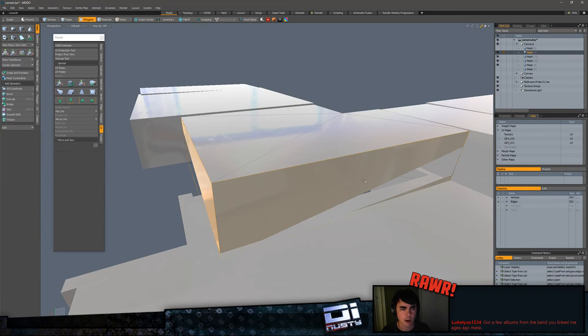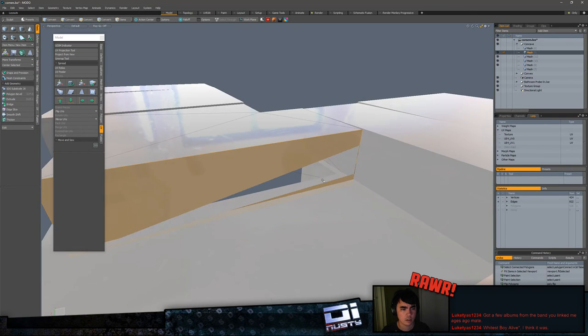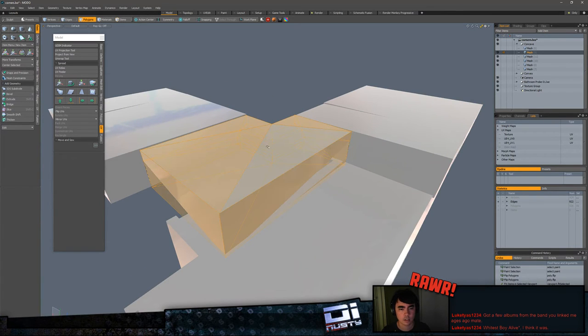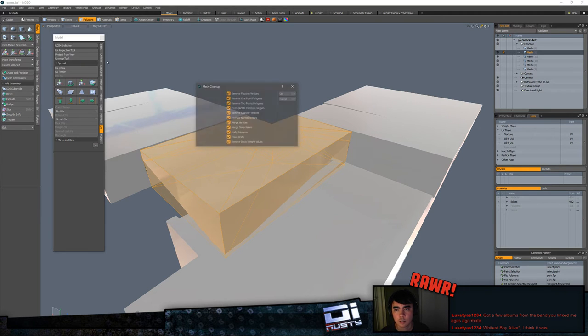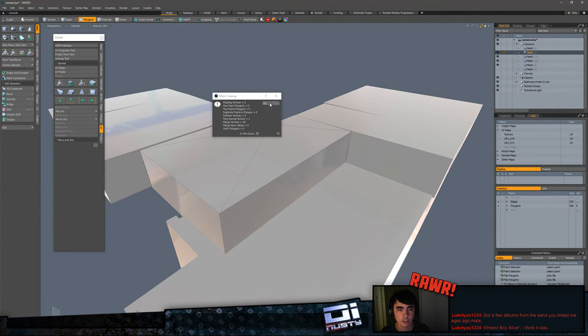I should probably build a... What's going on here? I just... Can I just mesh clean up this bad boy? Yes, I can.